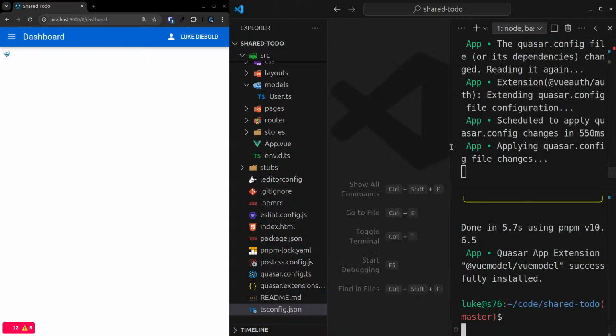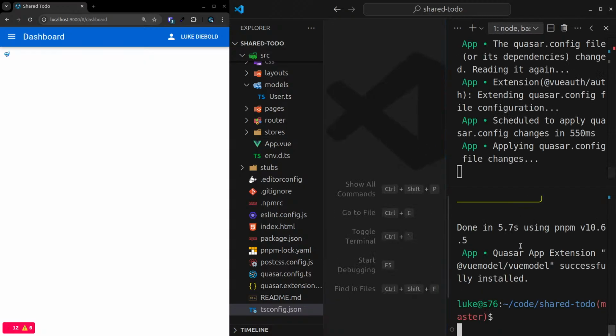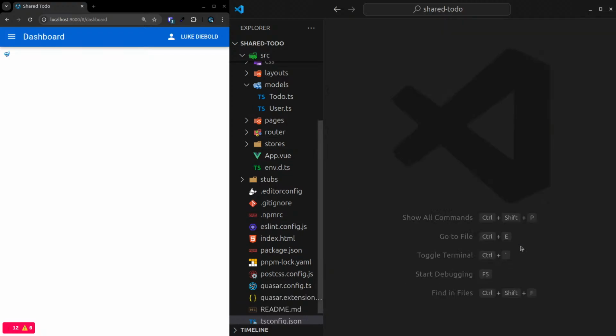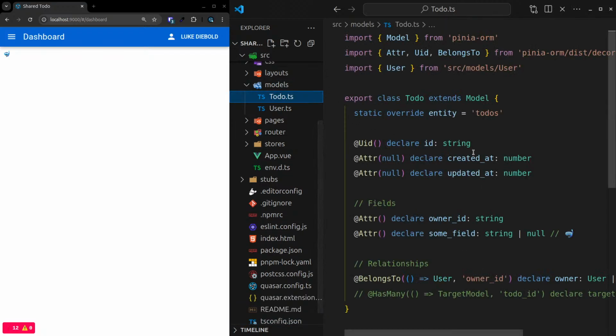We want to model our to-do. So I'm going to come in here and say Quasar, and if we say VueModel / VueModel, Quasar basically allows app extension developers to create their own CLI tooling. So I've created one where we can say make model, and this will be called to-do. And that goes ahead and creates a to-do for us. And it's making that using a stub file.